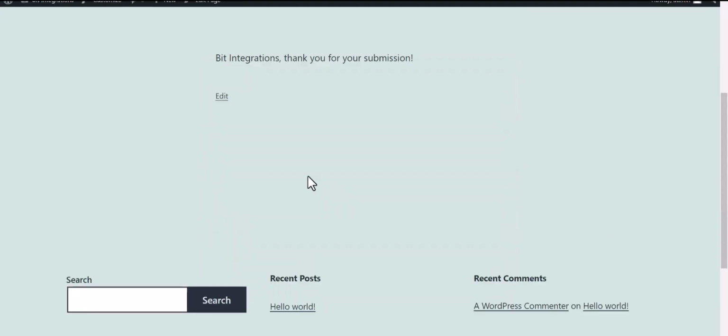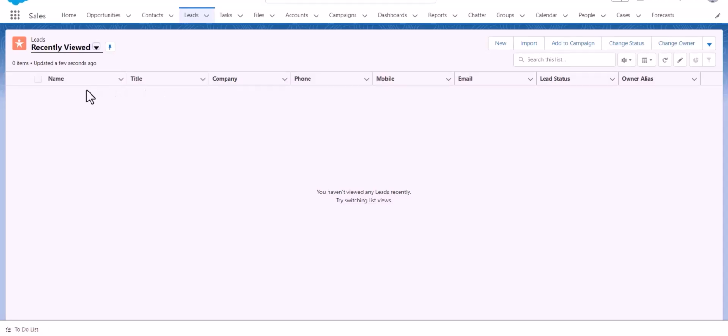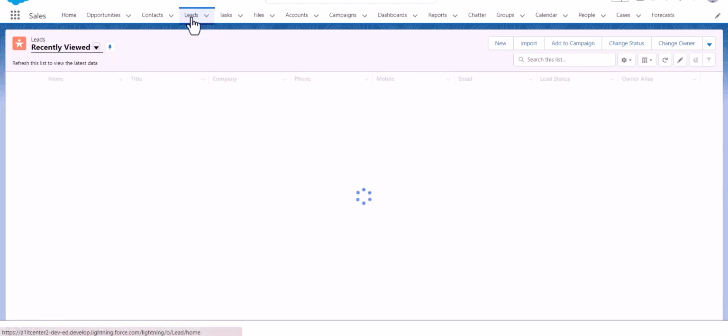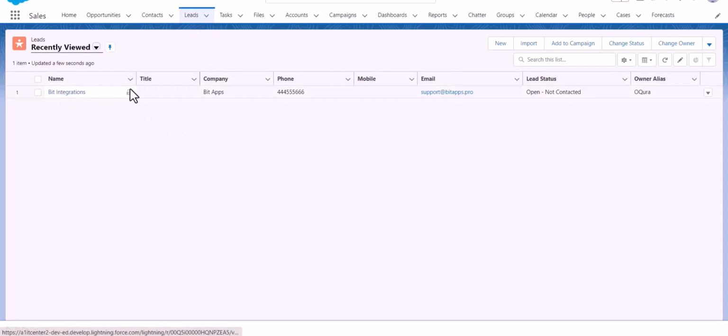Submit it. Form submitted successfully. Here is no data in Salesforce. Also, go to the Salesforce account to check whether the data is going to the Salesforce account or not. Here is the data that came into Salesforce through the integration.